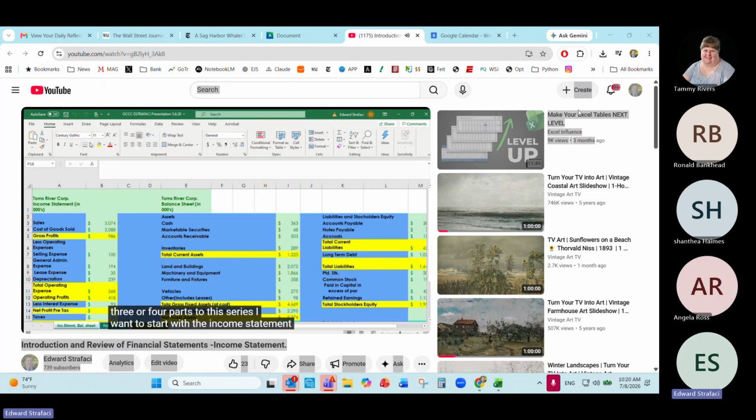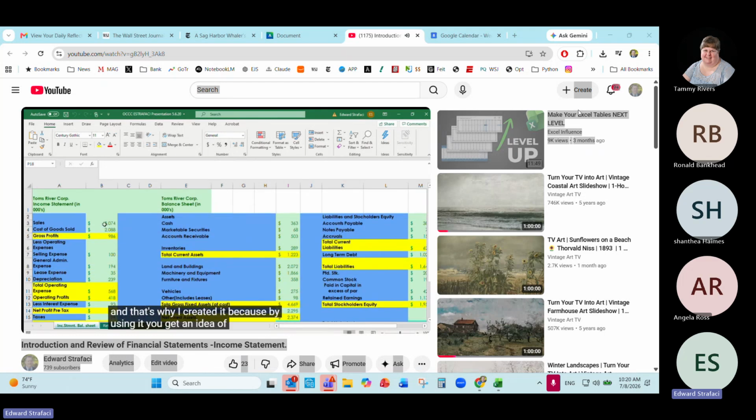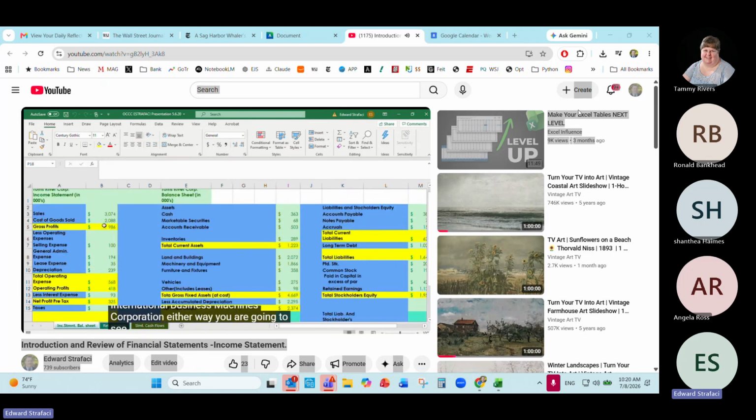I want to start with the income statement. Then we'll do the balance sheet, retained earnings, statement of cash flows, and an overview. This is an interactive spreadsheet, and that's why I created it, because by using it, you get an idea of how these statements should actually flow. On the income statement, and every company has an income statement, whether it's a small mom and pop business or the Coca-Cola Corporation or the International Business Machines Corporation, either way, you are going to see an income statement.